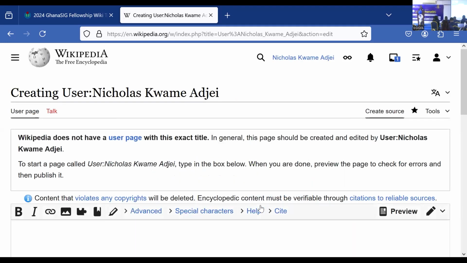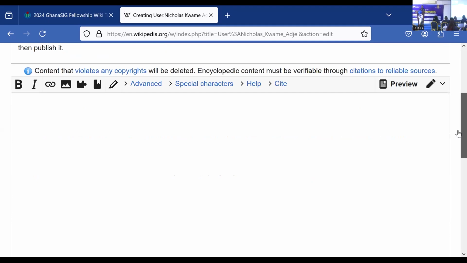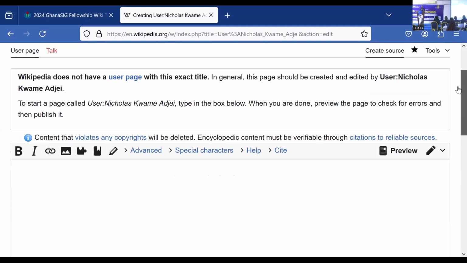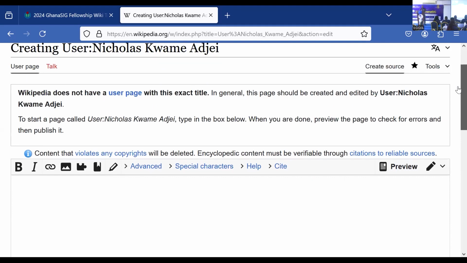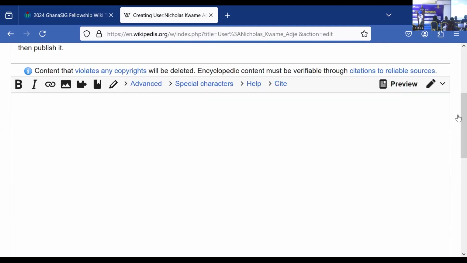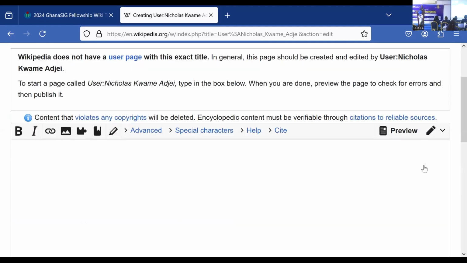So when you click on start, this is the interface you are going to see. So Wikipedia has two editors. This is the interface for editing Wikipedia. So we have the visual editor and the source editing. By default, when you open it, you open with the source editing, which you need to write everything, like when you are using source code. So if you are not too techy or you can't use that, you change it to the visual editing.